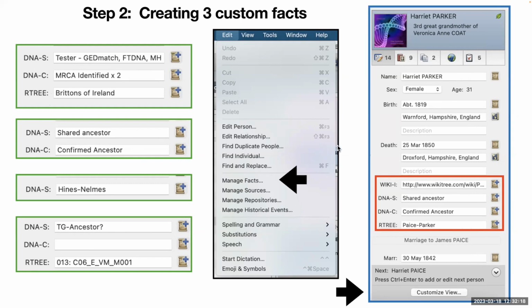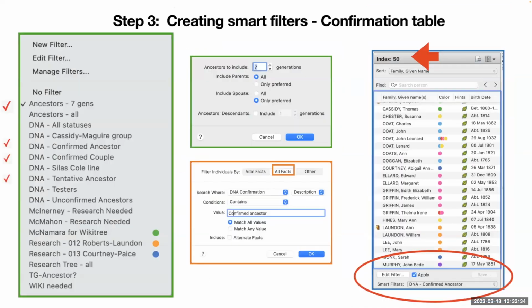And then they show up on a profile over here if you set them up as a custom fact in Family Tree Maker. So that every time I look at Harriet Parker, I can see those things there, and I know where I'm up to with her.